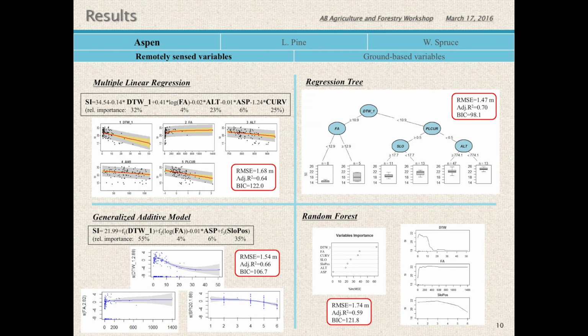Then the results from modeling site index. We developed 24 site index prediction models. They are species specific, and as I said, we have two different explanatory data sets and 4 different statistical methods. With the limited time, I'm going to present just results from one example. That's for the aspen from remotely sensed variables.